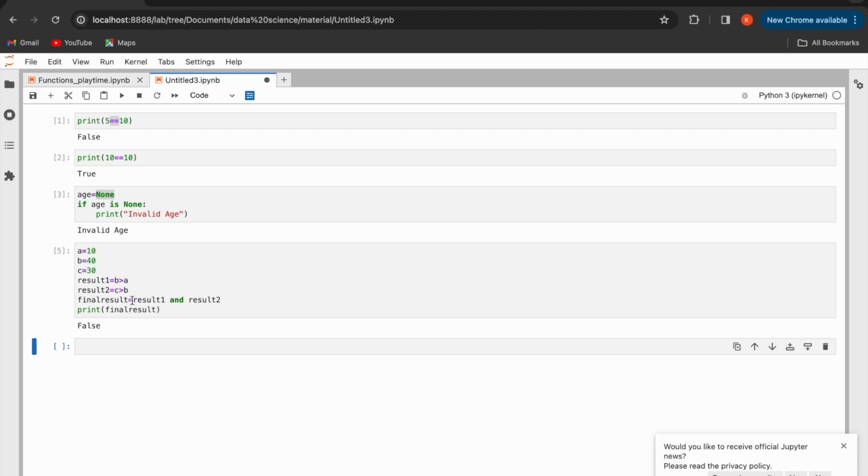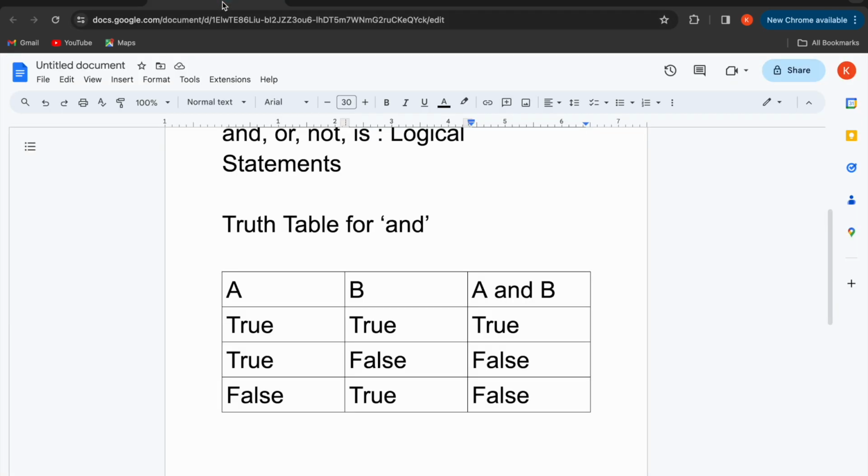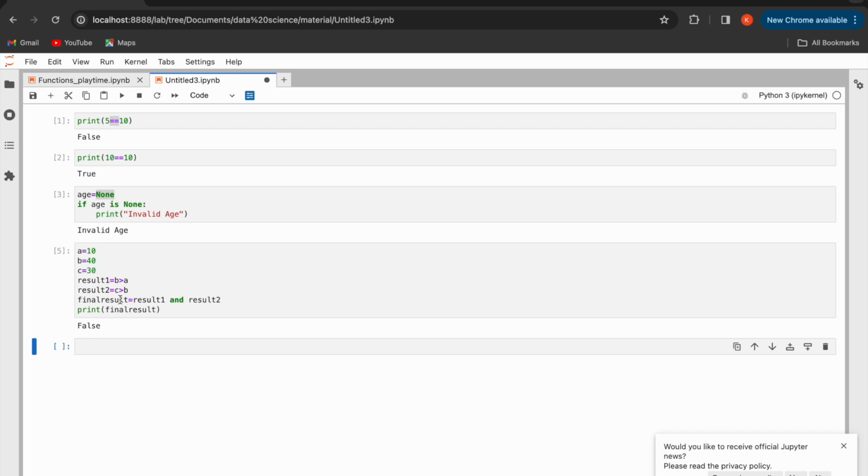So the final result is true and false. True and false according to the truth table of and is what? True and false is false again. So that's why we have got the result as false.